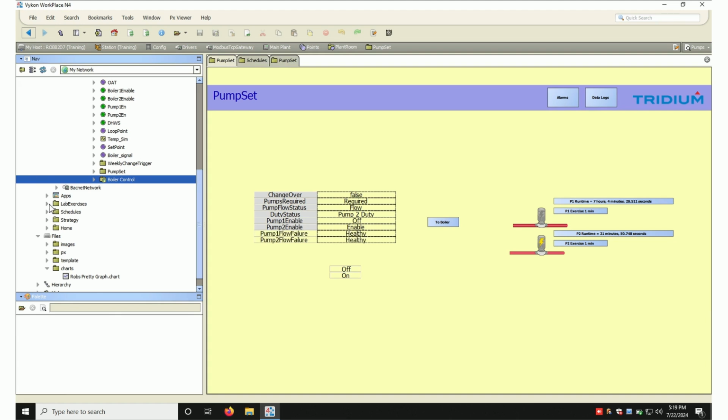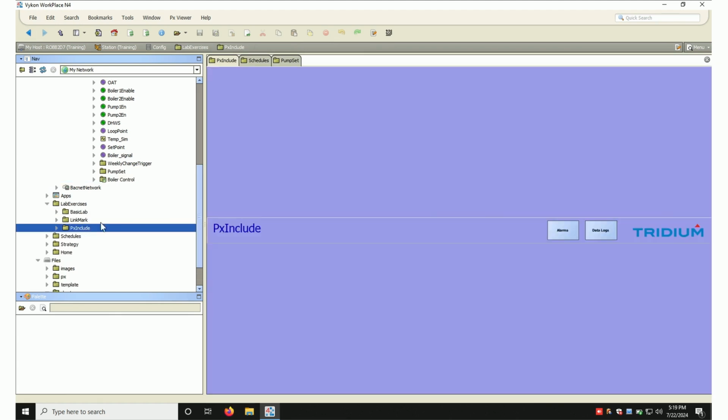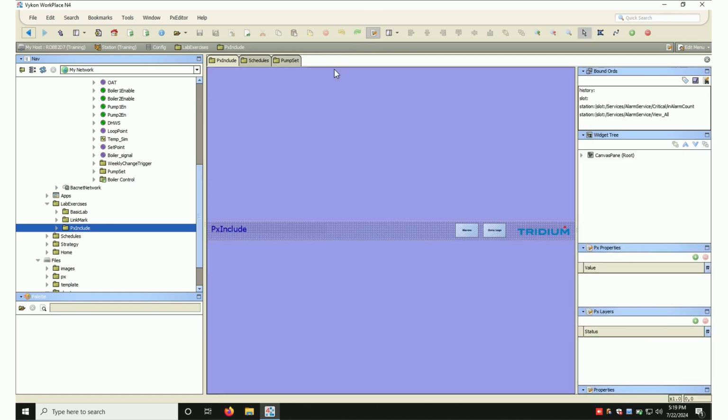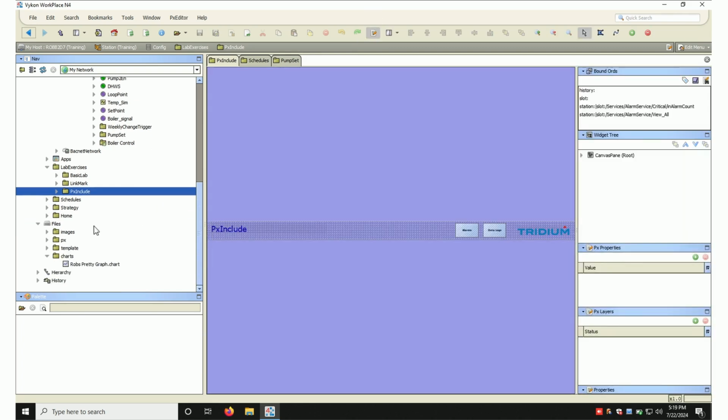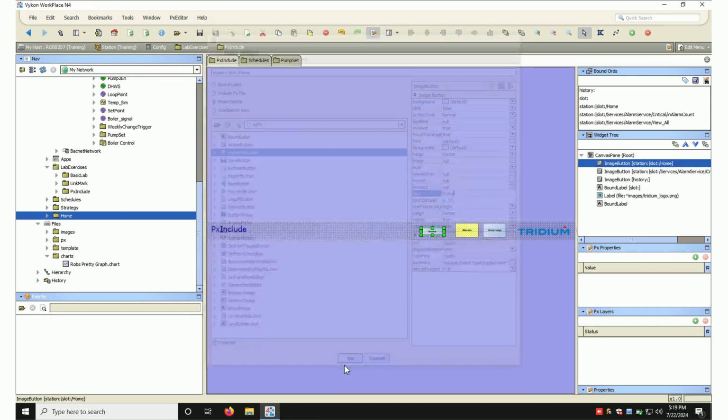So what I'm going to do is I'm going to go and find my PX include that I created, my menu bar, and I'm now going to edit this. Pick my home folder, drag and drop, hyperlink button, put some text onto it to go home, and press OK.